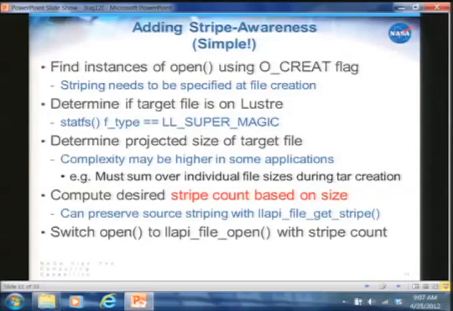Well, it's actually quite easy. Since striping needs to be specified at file creation, you look through the code and find instances of open when they're using the create flag. Then you want to determine, do you even care about striping at that point? So you determine if the target file is going to be on Lustre, using something like statfs and looking at the file type. Then you determine the projected size of the target file. This depends on the application you're looking at, how complex it's going to be.